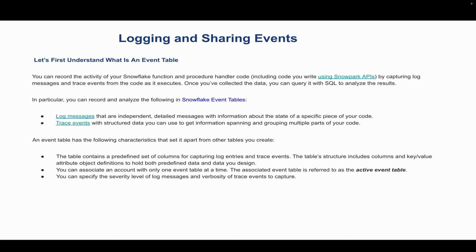You can associate an account with only one event table at any point of time. Now, as a developer, you can build multiple event tables. However, there can be only one event table at any point of time, and that event table is called the active event table. You can also specify the severity of the log messages and the verbosity of your traces that you want to capture.